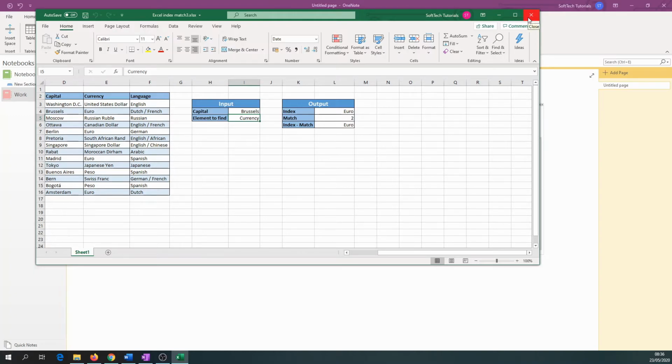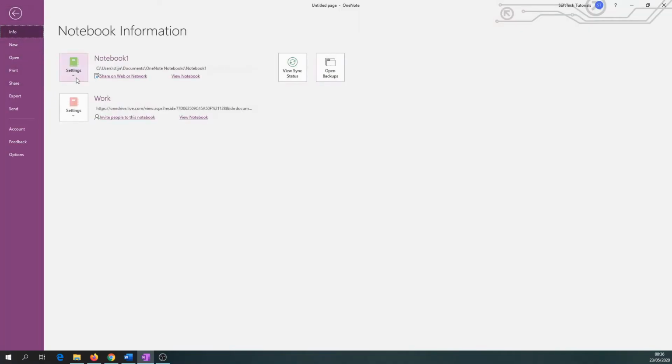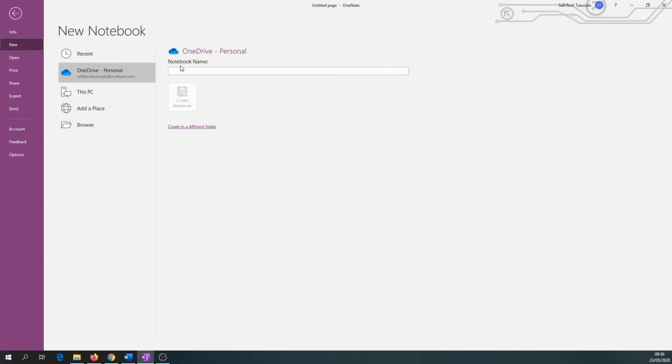You can of course add additional notebooks as well. To do so, click on File, New, and in this case I will store it on my PC. Select a name. I'll go for How to Cook. And voila, this is how to add additional notebooks.